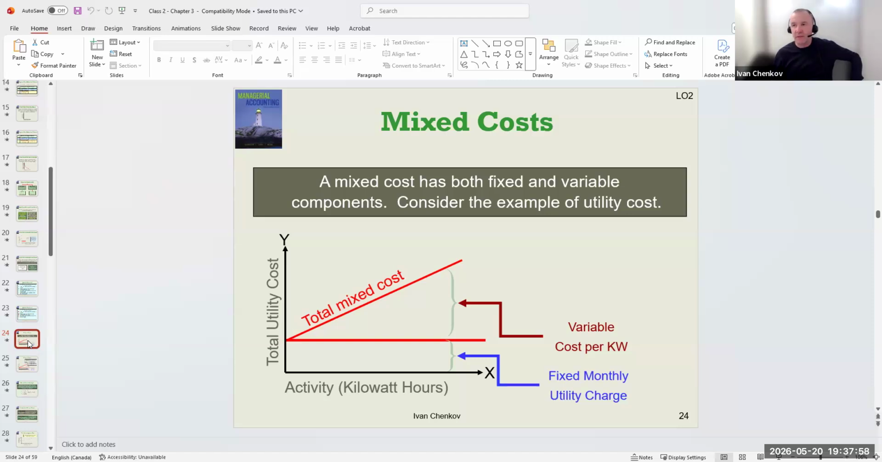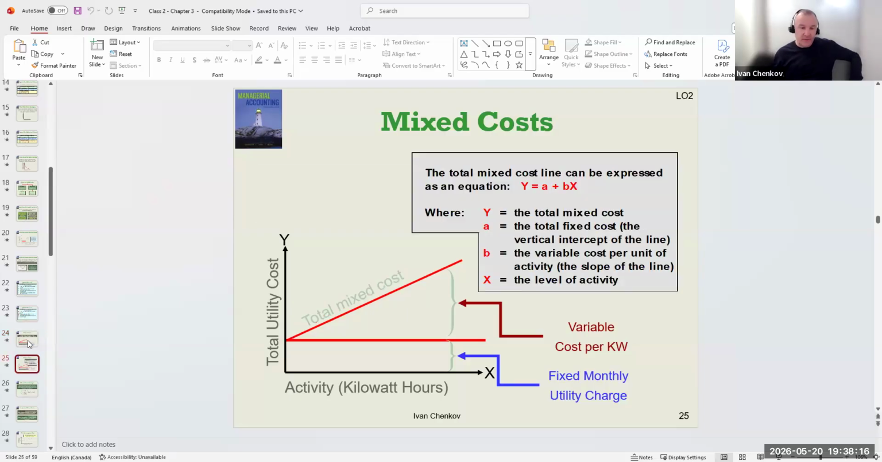Same thing with your utility bill. You're going to have one fixed amount, which is for the registration with BC Hydro, and then there will be a component based on usage. The more electricity you use, the more you have to pay. So for that reason, we can come up with the formula.